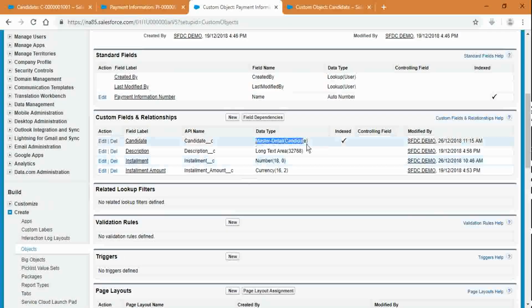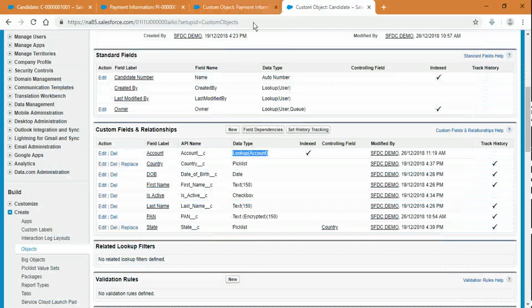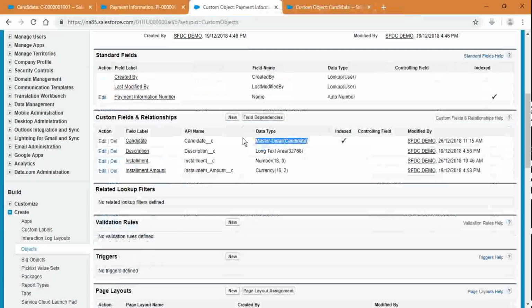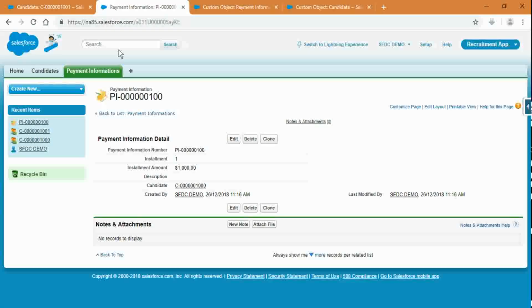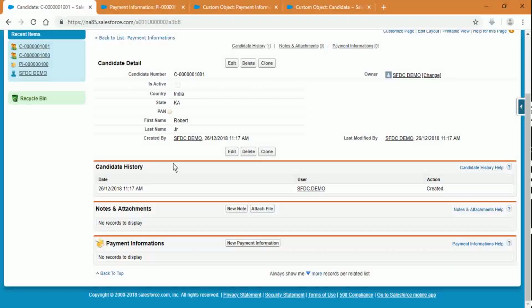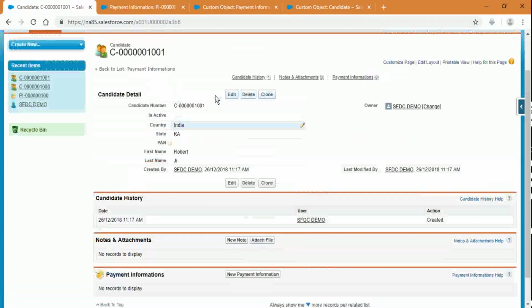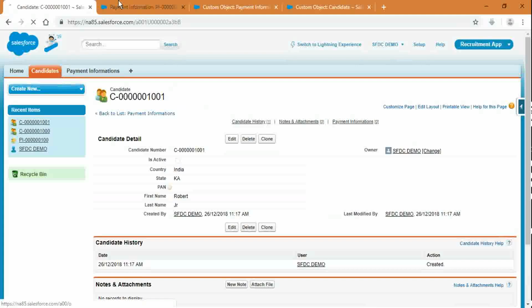In my payment information, the new field is created as master detail, with candidate in brackets. That means who is the parent for this particular object is shown there. That's how we will be able to create a master detail relationship and a lookup relationship. We'll create so many other records for this, for candidate.